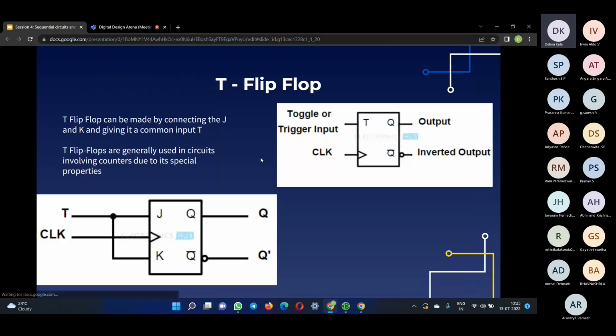Now let's move on to the T flip-flop. Now what is a T flip-flop? A T flip-flop can be made by connecting J and K: instead of giving a different input for K, we'll give the same input as J. So by connecting J and K, we'll get the T flip-flop. What is the use of the T flip-flop? It is used to toggle.